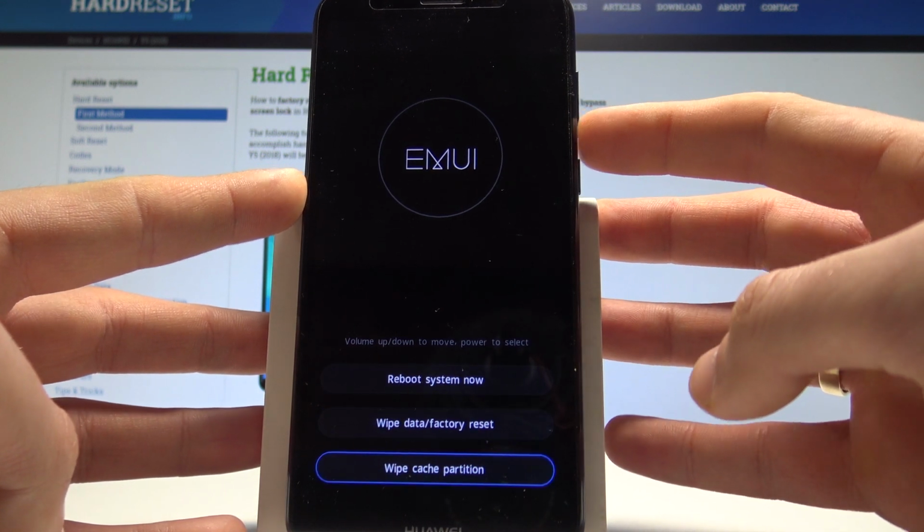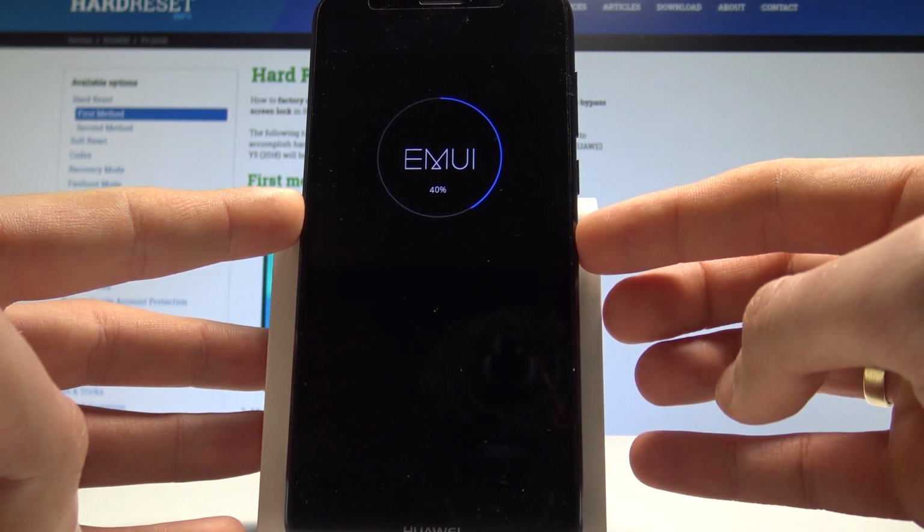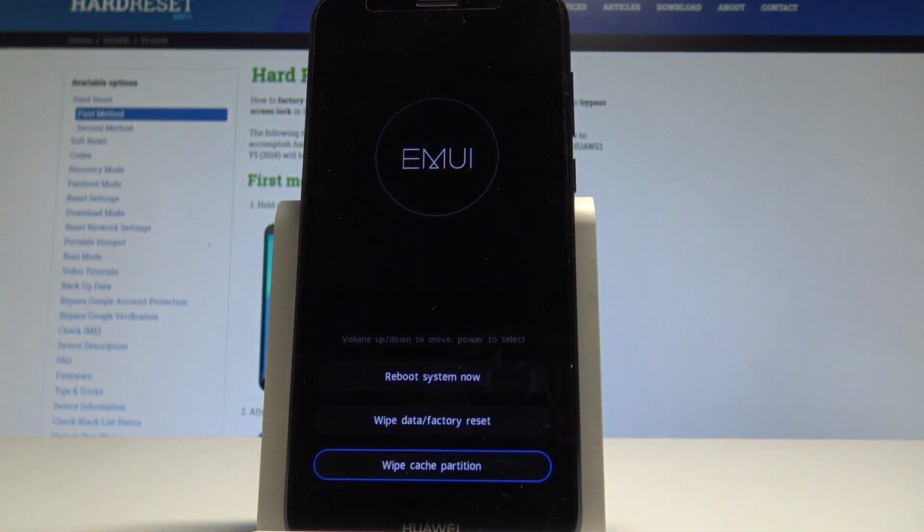So let's scroll down here to highlight wipe cache partition and press power key to choose it. The device right now is formatting the cache files. Your personal files won't be affected.